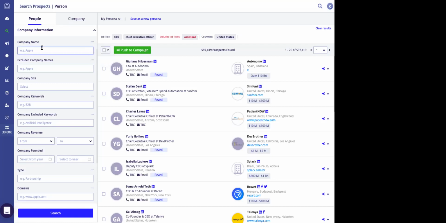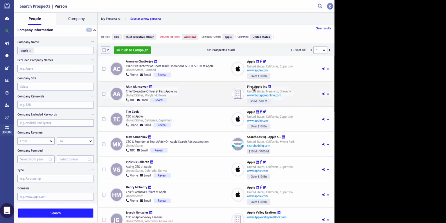I will note though, that this again, similar to job titles, does work on a keyword basis. So if you're going to search for, well, we've got Apple here as an example, if I type in Apple, then it will come up with all the companies that have the word Apple in the name. So first Apple Incorporated, Apple, of course, Search Ads HQ Apple, and so on and so forth. So that is something to be aware of.